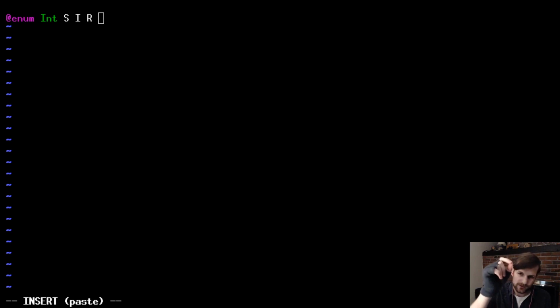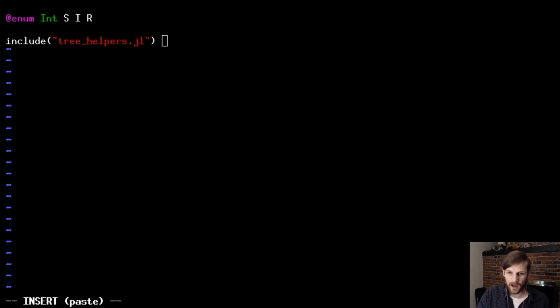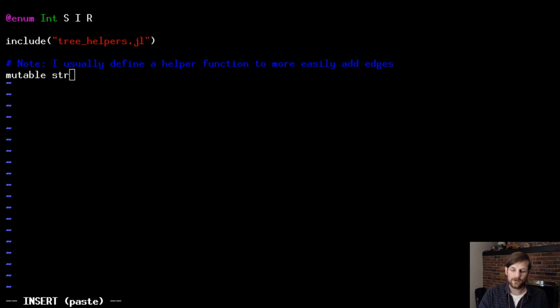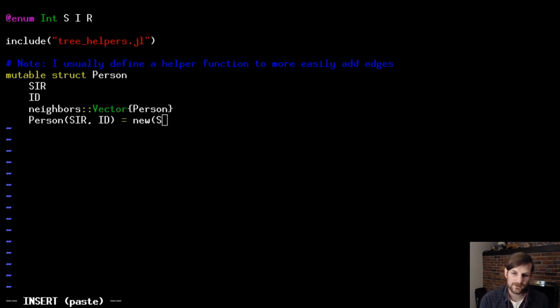So the idea is we're setting s to be 0, I to be 1, and r to be 2 for any following subsequent code that we're writing here. I'm, again, including the tree helpers because those are helpful. And then also, I'm going to start creating a mutable struct, very similar to the struct that we had before with the node. The only difference from the node structure we had before is that we have an additional SIR here, which again corresponds to whether the person can accept or not accept information.